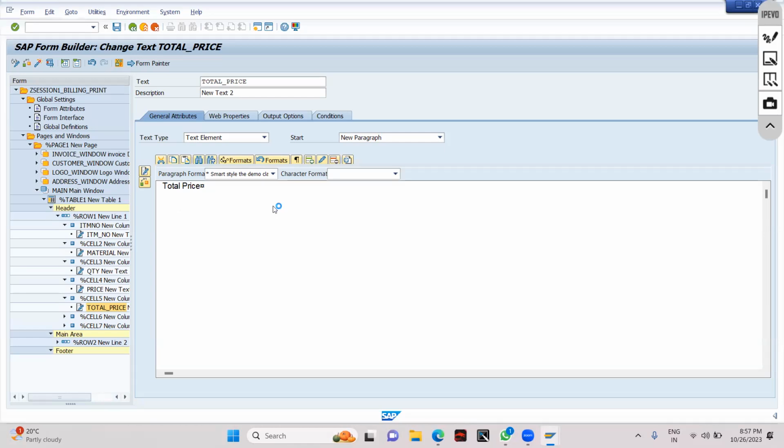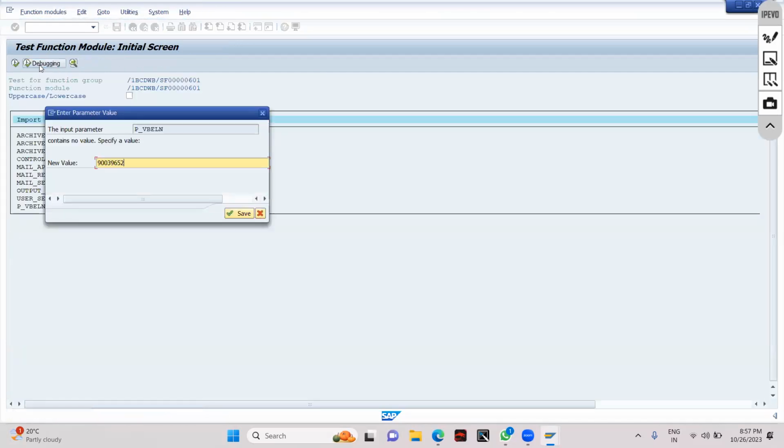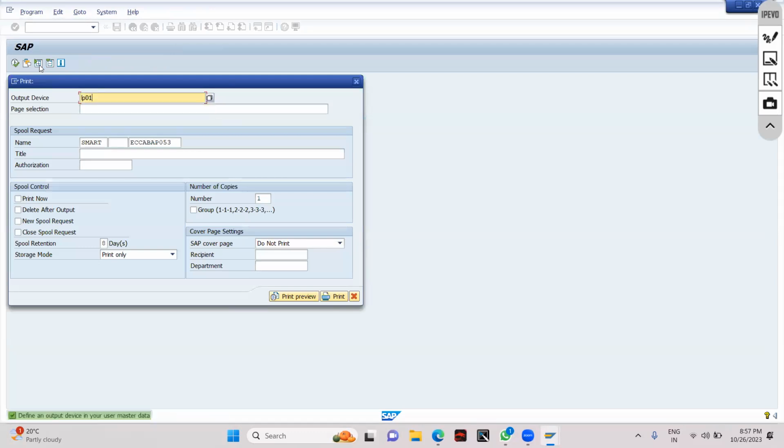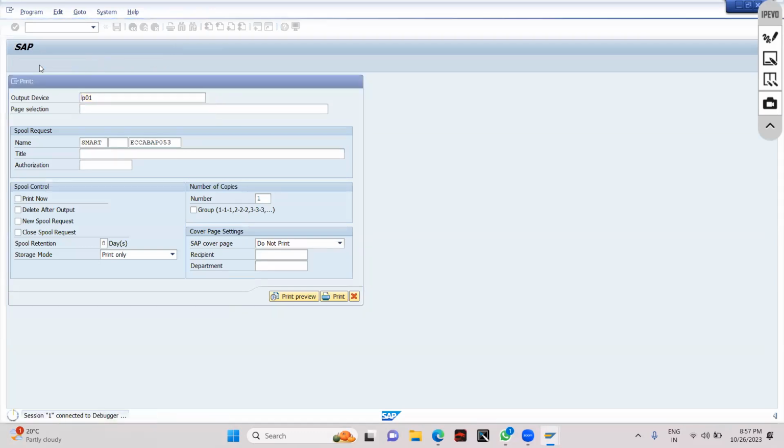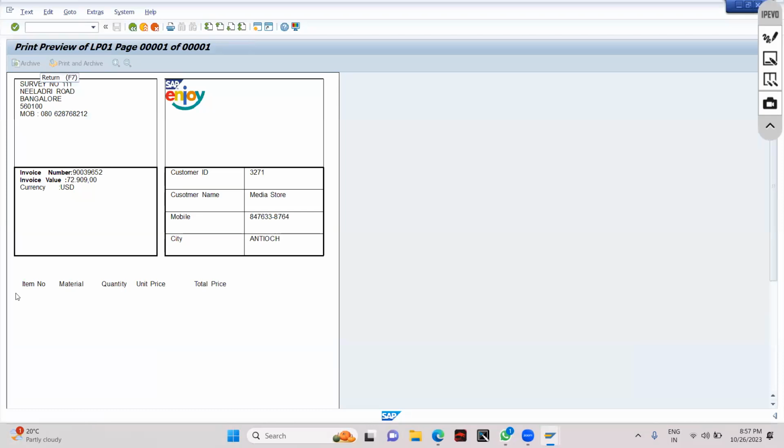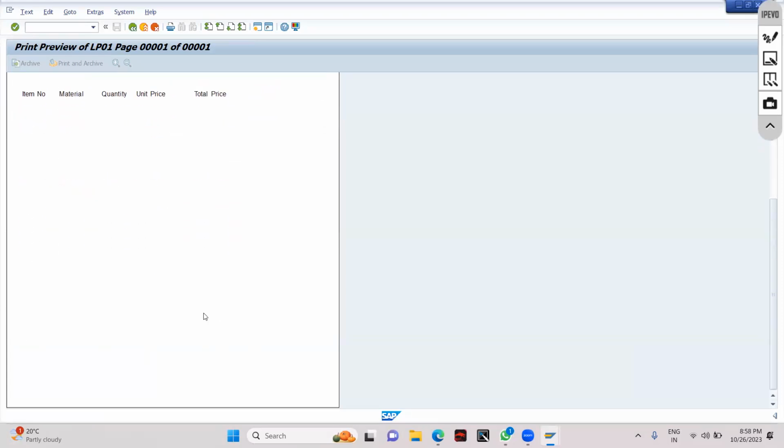So let's see how it's gonna look like when you are going to activate it. Activate it, execute, give the value LP01 and execute. See here, it is coming in this way. It is not coming in the box kind of thing, right? It is not coming in the box which we have given.